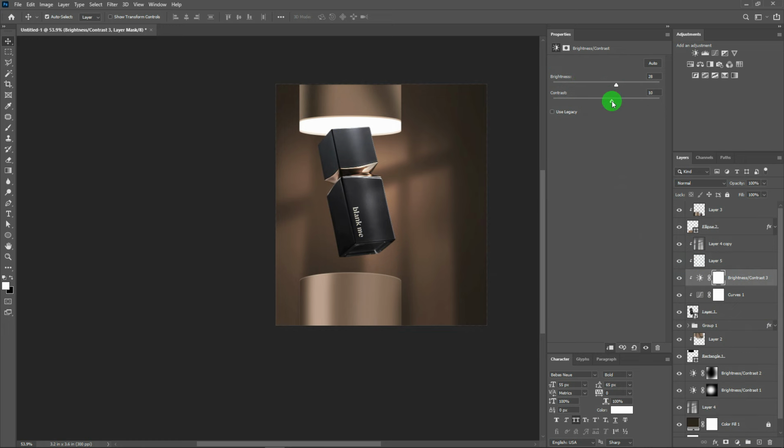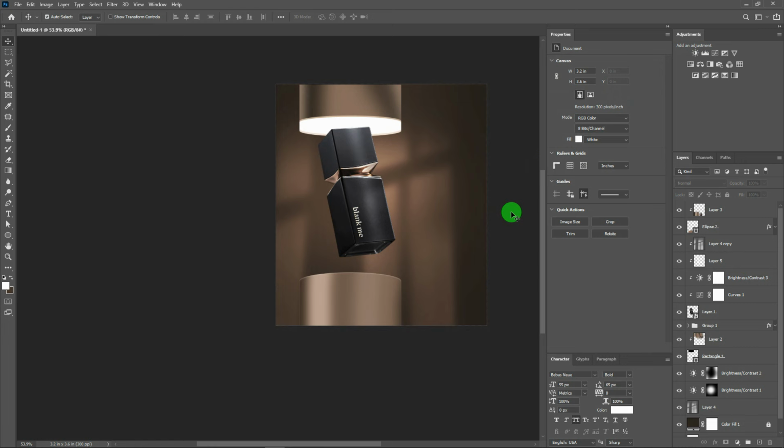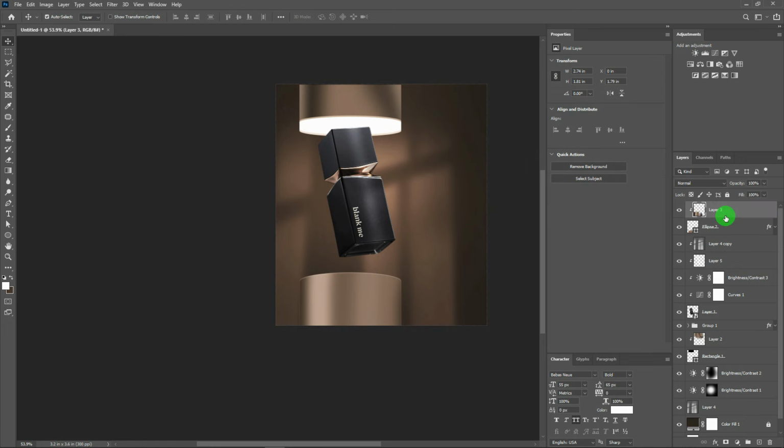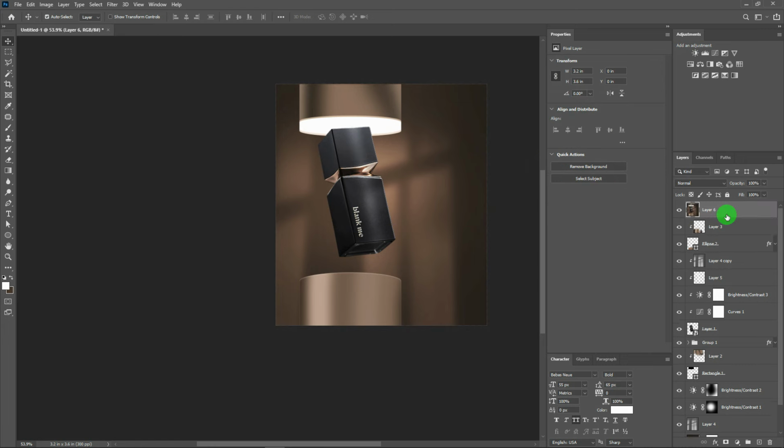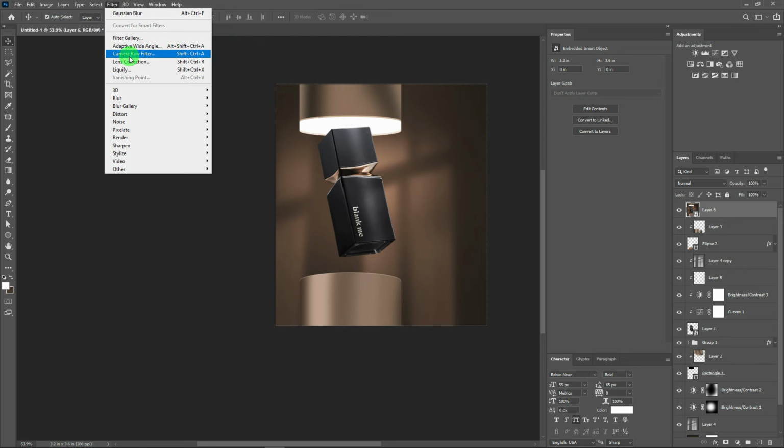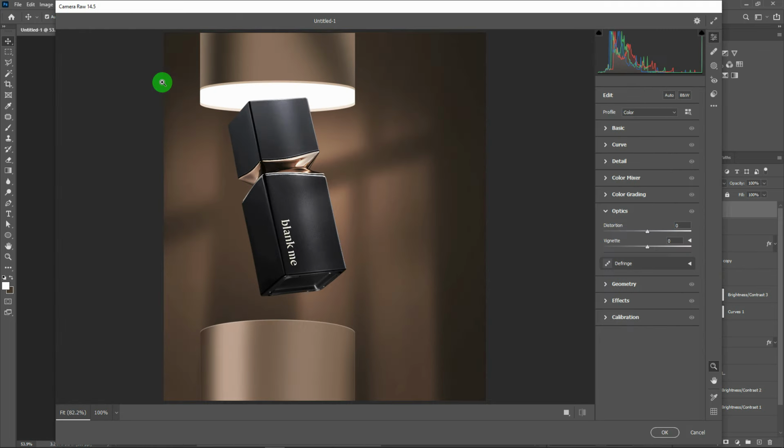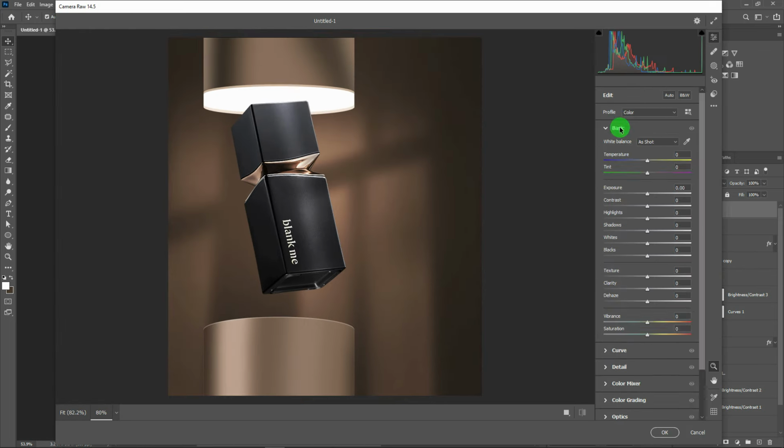We need to give the final touch to the design. Now select the top layer and press Ctrl+Shift+Alt+E, which merge down all the layers and create a single new layer. Go to the camera raw filter and make some adjustments as you like.